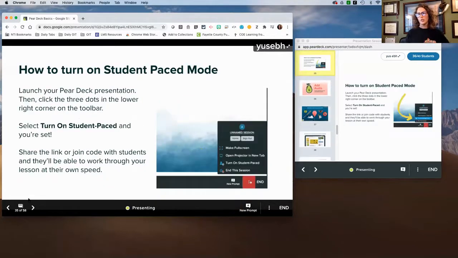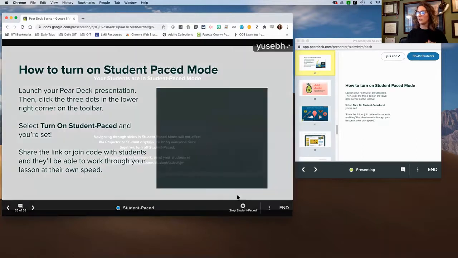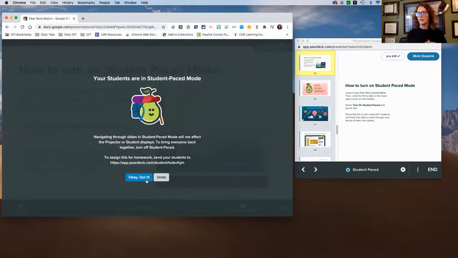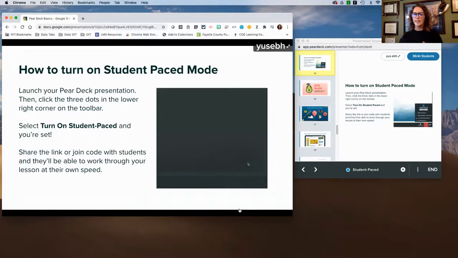You also can turn on student pace mode at any point in time. So right now I'm going to click the three dots at the bottom of my screen and I'm going to turn on student pace mode for just a second. I want you to go through the slides right now on your own and see how you can navigate through the slides without being on the same page as me.